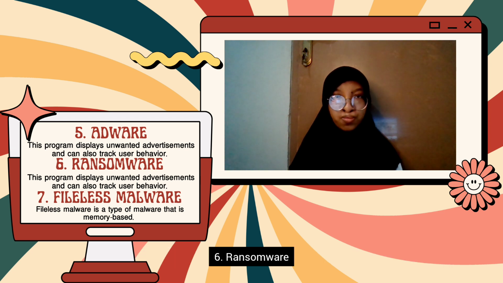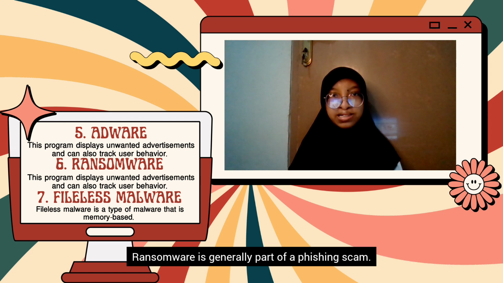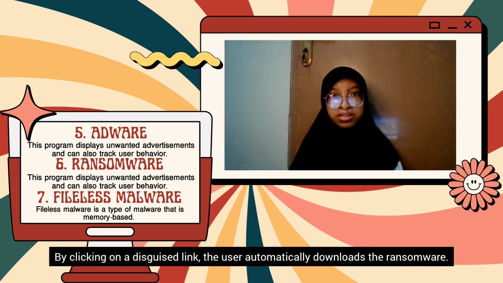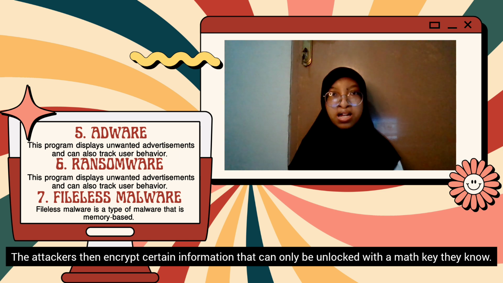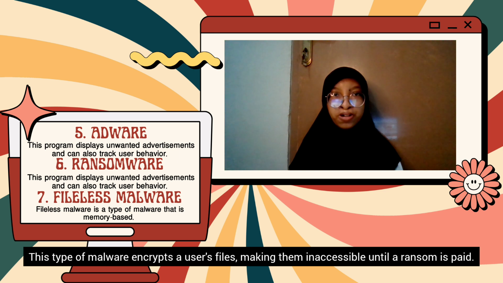6. Ransomware. Ransomware is generally part of a phishing scheme. By clicking on a link, the user automatically downloads the ransomware. The attackers then encrypt certain information that can only be unlocked with a key. This type of malware encrypts a user's files, making them inaccessible until a ransom is paid.